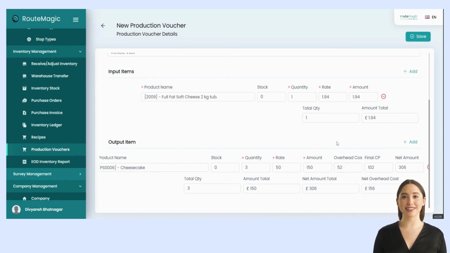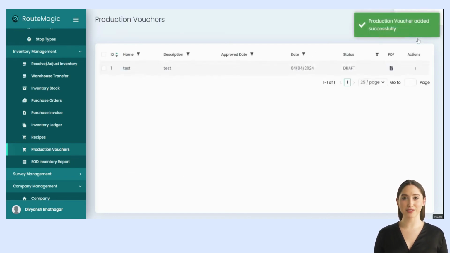Production vouchers have to be created every time some product needs to be created. The same voucher cannot be executed multiple times like recipes.